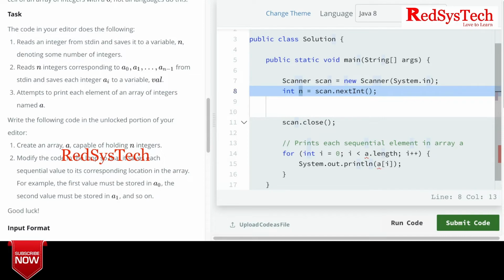An array will have its length, and each and every element we denote with the help of the array index. Now what we have to do here is, first of all they are going to give the length of the array, then they are going to give the values of the elements, the actual elements. So here we have to create an integer array and store it, get the data from the user, and then print it.